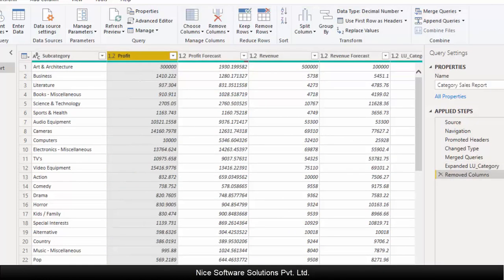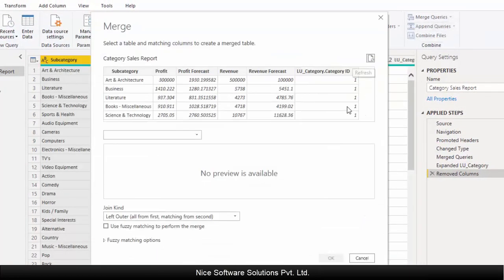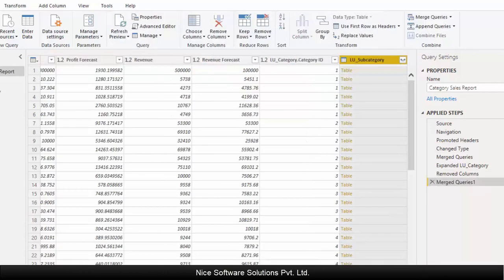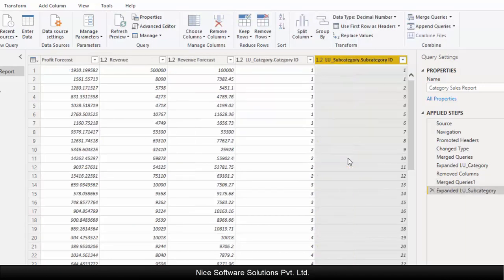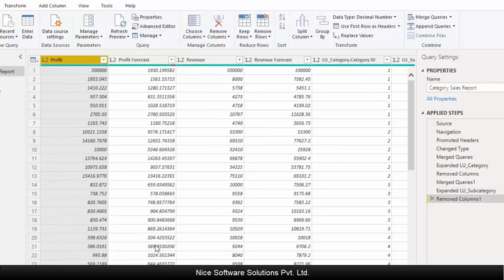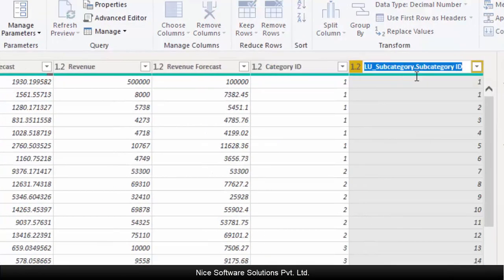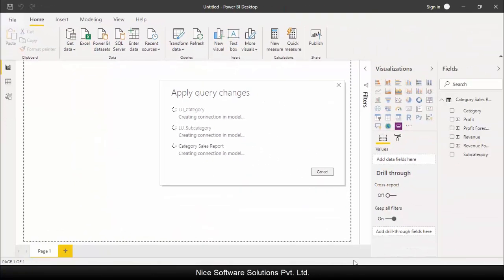Now let's do the same thing with the subcategory ID column as well. Select Merge Queries again. Select Lookup Subcategory as the second table, highlight the subcategory description columns in both the tables and then click on OK. Once again, expand the newly created column and then make sure only subcategory ID is selected and then click on OK. Remove the subcategory description columns from this table as you don't need that anymore. And then finally, you might just want to go ahead and rename the ID columns appropriately. The table looks nicely arranged now, so click on Close and Apply, and then let the model get updated with the new changes.